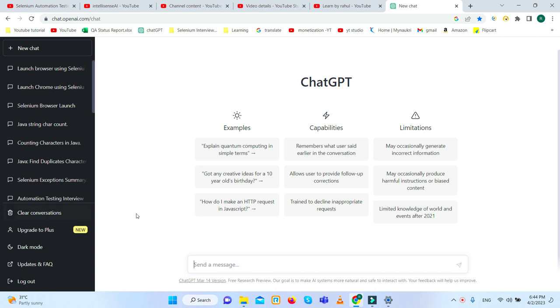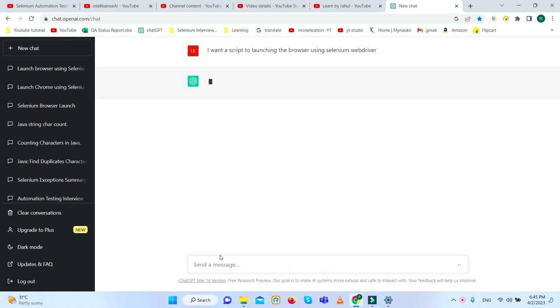So let's start. Suppose I want to write a script to launch the browser using Selenium WebDriver. In real time, we open Eclipse and write the code one by one; we can't copy and paste. But with the help of ChatGPT, it is very easy. How? Suppose I want a script to launch the browser using Selenium WebDriver. Okay, I'm asking this.